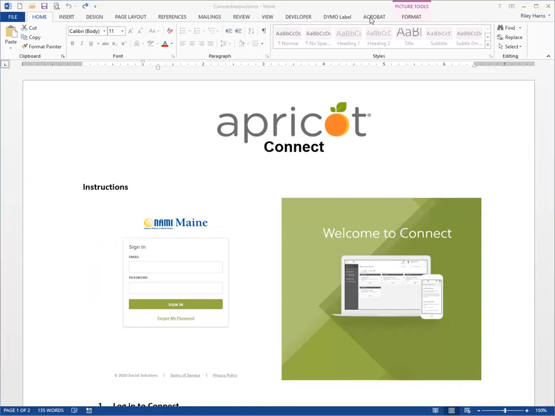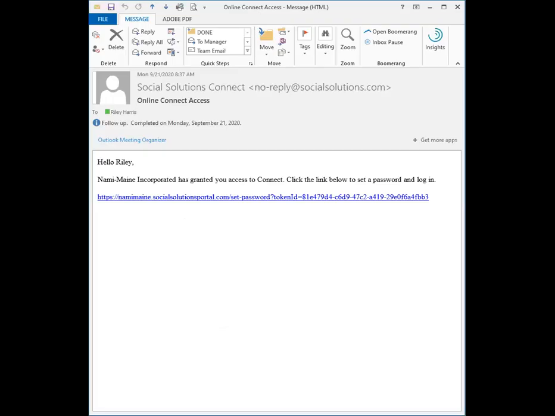So now I'm going to go into an actual step-by-step in-depth on the whole process of getting set up on Apricot to completing your first form.